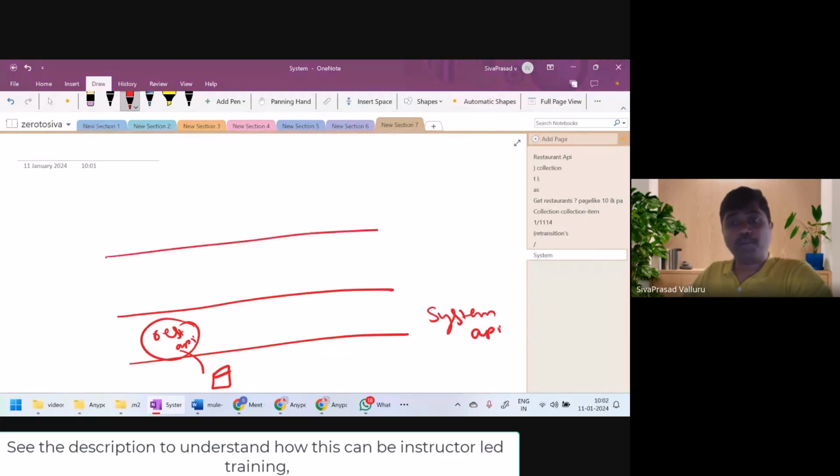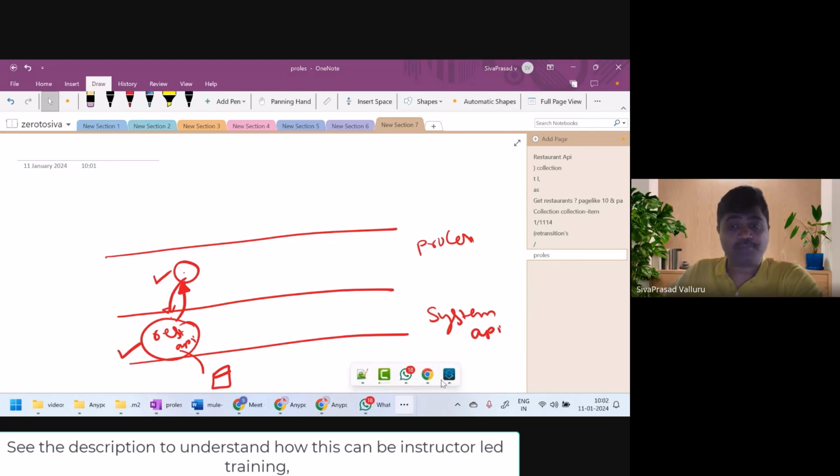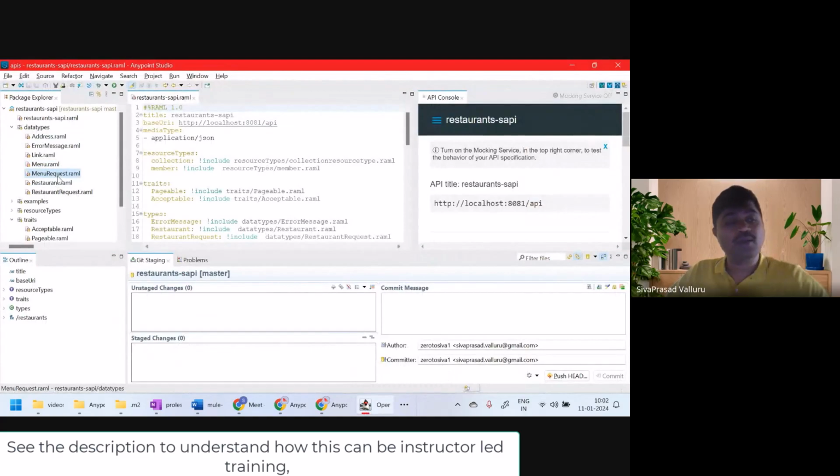And our process APIs, the next level of APIs, may need to call this API. So don't you think while calling, this API needs to send restaurant data, or once it gets restaurant data, it needs to use it, right? So don't you think that data types which are used in the system API may be required inside the process API also? Yes, the restaurant data type or the menu data type might be required for other APIs within our organization also.